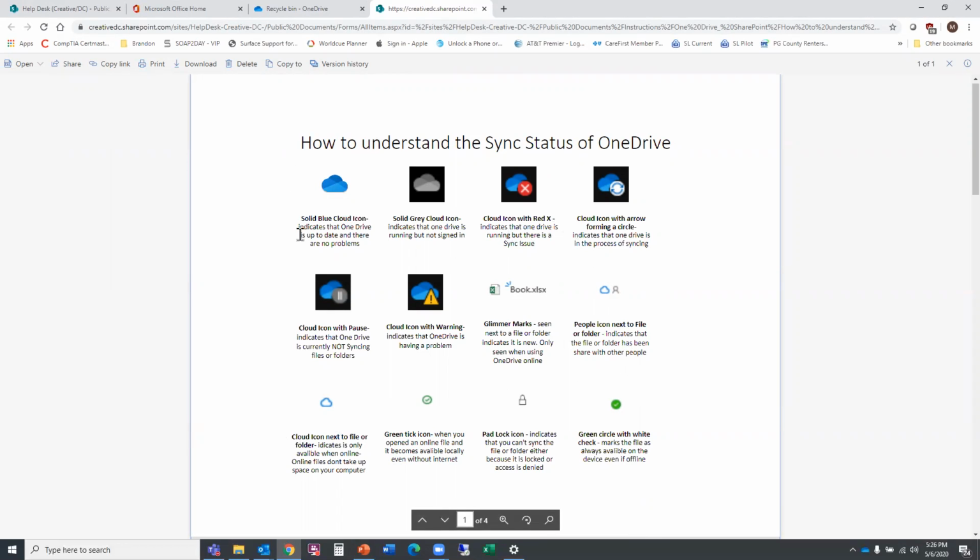The first one is the same one that you see in my bottom right hand corner, and it's the one you always want to see. When I hover over it, it tells me that OneDrive is up to date. That is what you always want to see. You do not want to see it with a red X on it or grayed out. If it's grayed out, that means you're not signed into OneDrive. You should definitely click on the icon and make sure you sign in.